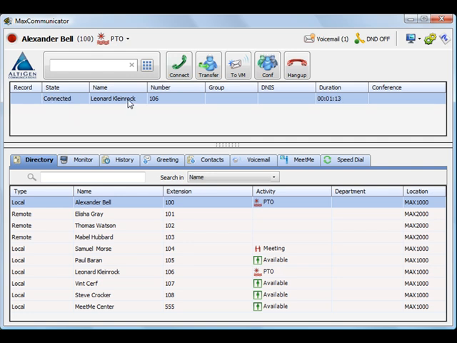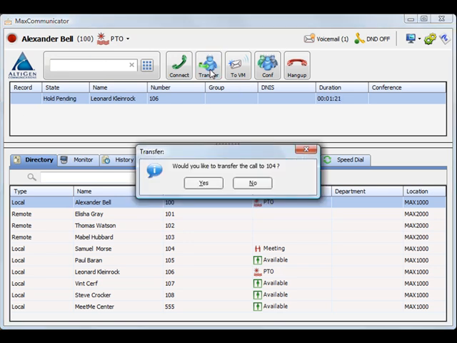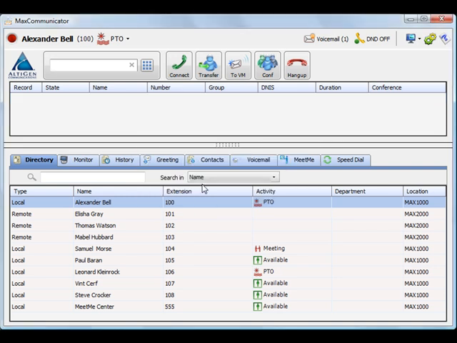To transfer the caller to another extension or outside number, just enter the number in the dial box and click the Transfer button. You can immediately hang up or stay on the phone for a supervised transfer. A supervised transfer allows you to talk to the party you want to transfer the caller to. When you hang up, both parties will be connected to each other.